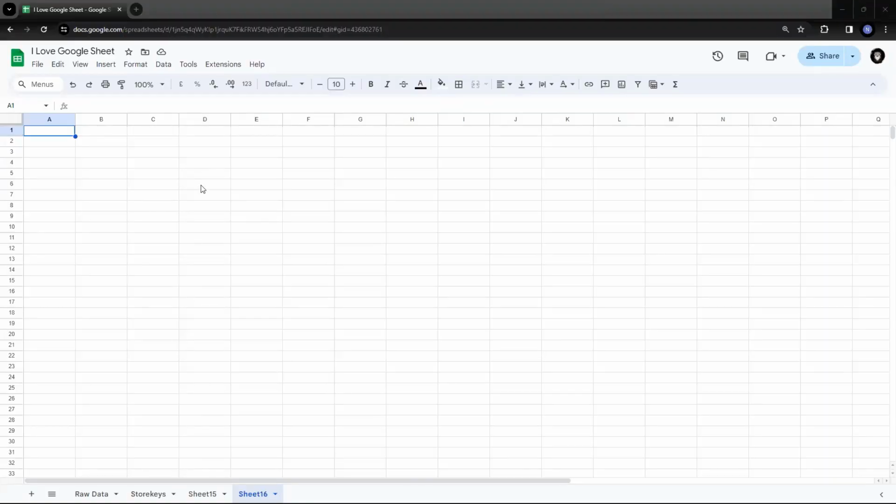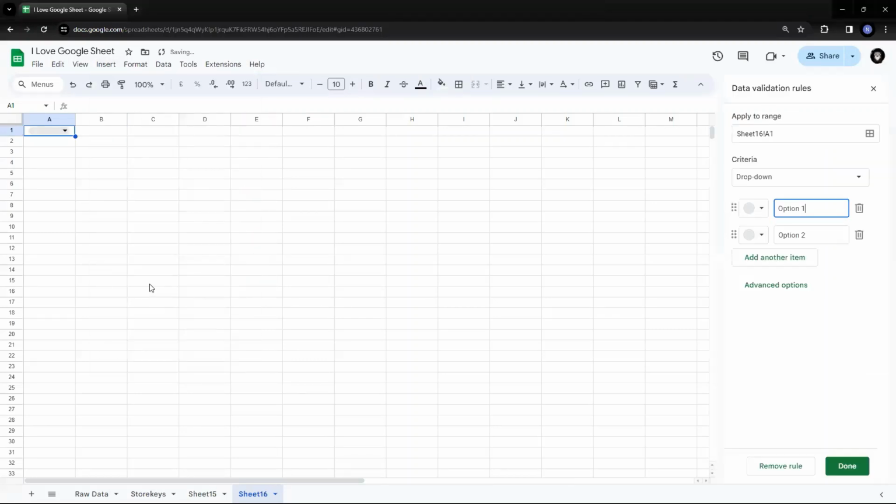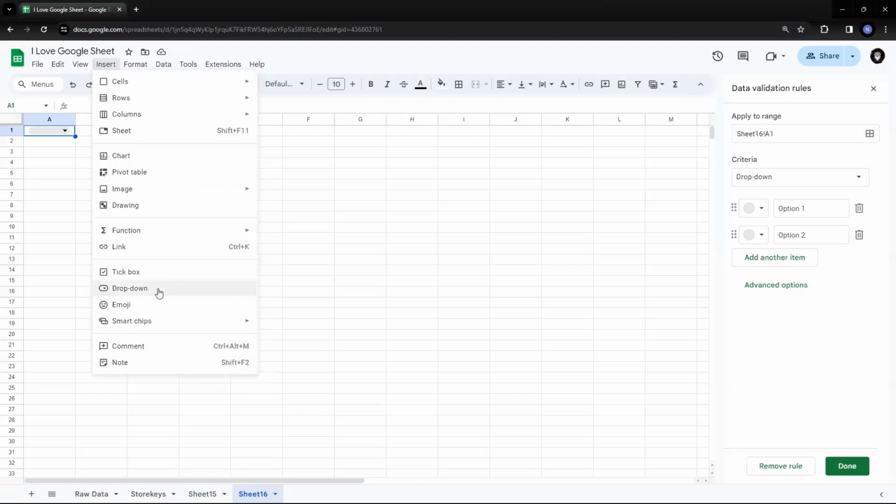Today we'll try to understand how to add a drop down to your Google Sheet. There are two ways in which we can use a drop down. One is through the Insert menu, where we have the drop down option. This opens the data validation rules on the right hand side and it automatically selects drop down in the criteria. So we went to Insert and we clicked on drop down.